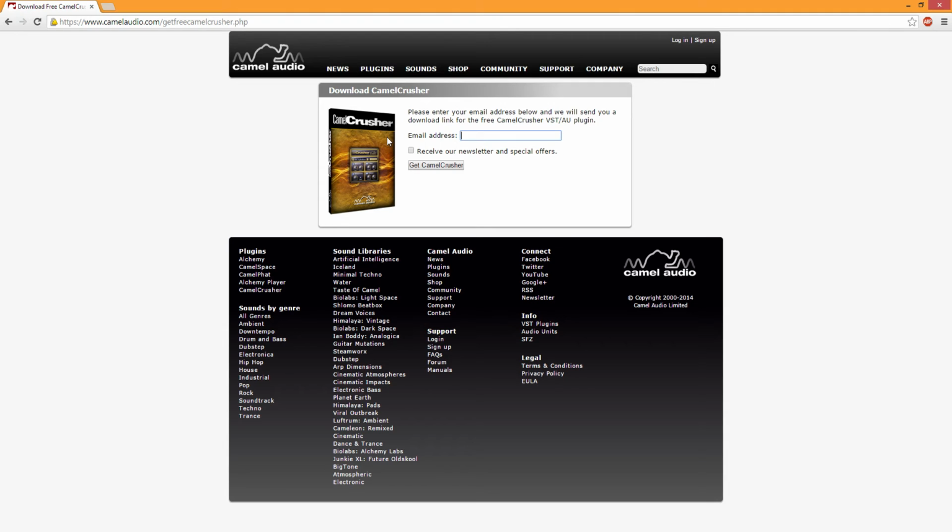So you simply type in your email address in the box selected or given to you, and then you can untick or tick whether you want to receive their newsletter and special offers. Once you've done that, simply press Get Camel Crusher and they'll send you an email.